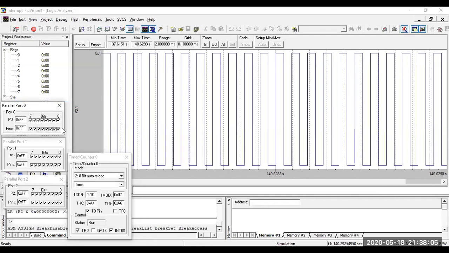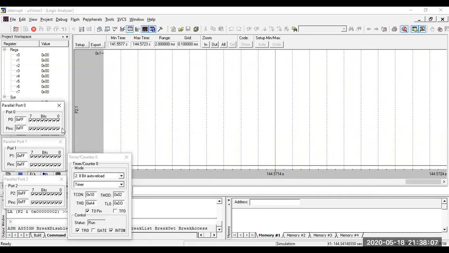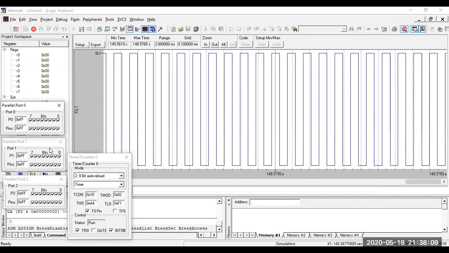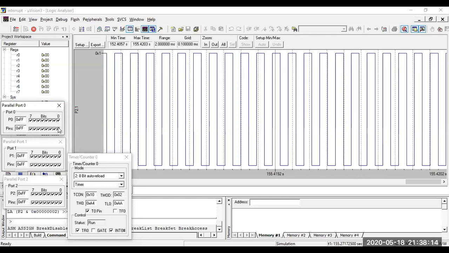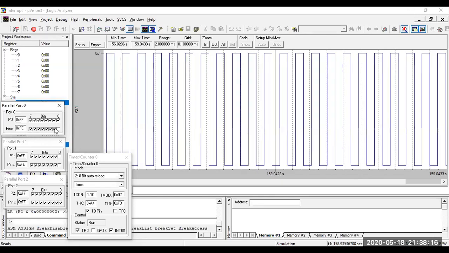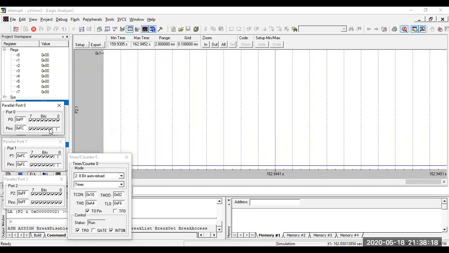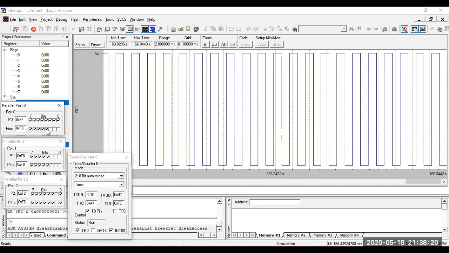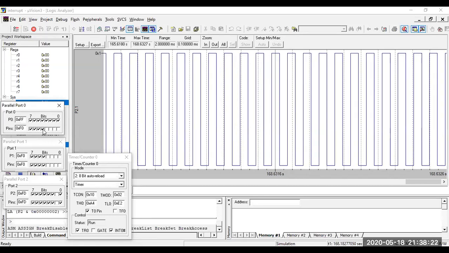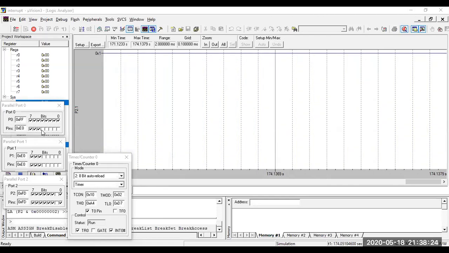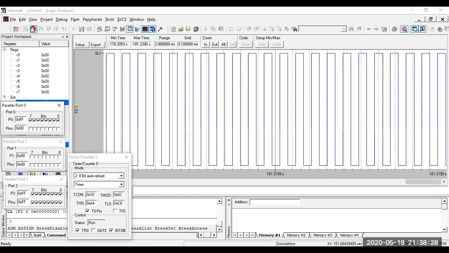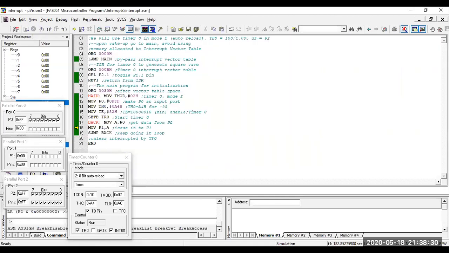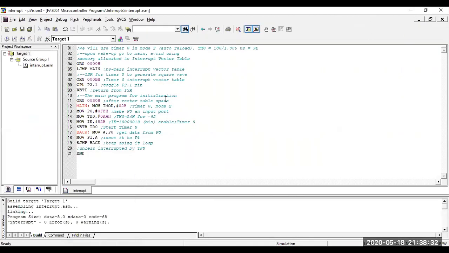So like this, you can run the program. You can generate in parallel. You are generating the square wave at port 2.1, and whatever the pins you are clicking, you are sending to port 0. That port value you are getting into port 1. So like that you can generate. So you can stop the program and come out of the debug session.